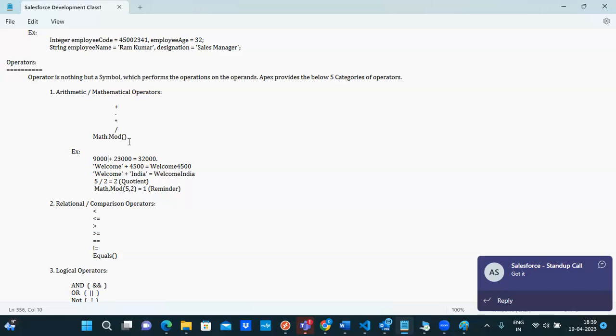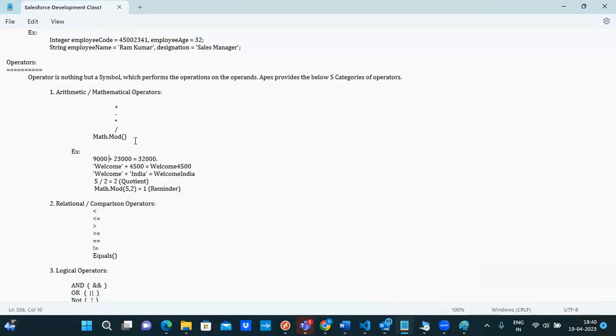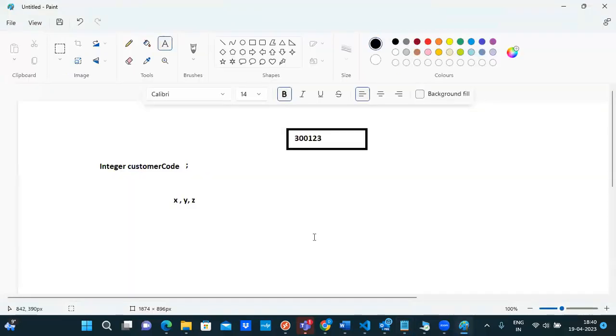So arithmetic operators, we have plus, minus, multiplication, division, and then modulus. Okay, so these are the arithmetic operators. We have arithmetic or mathematical operators, which we have in any other programming language. Okay, so hope you are aware of this. Yes.